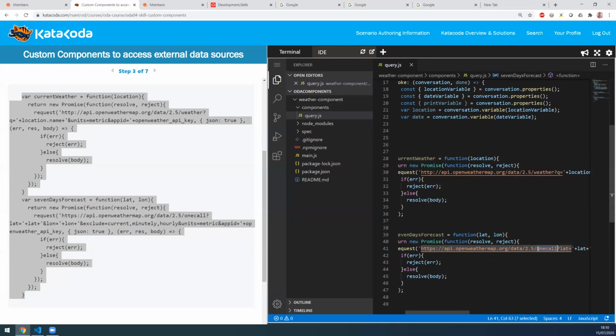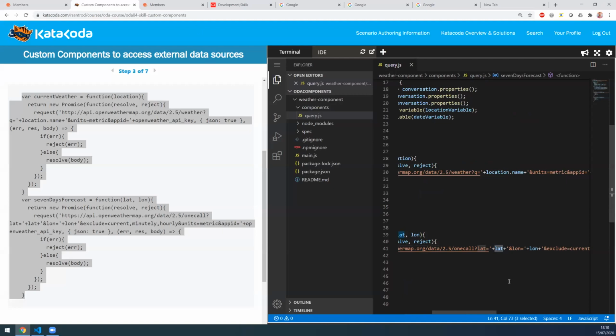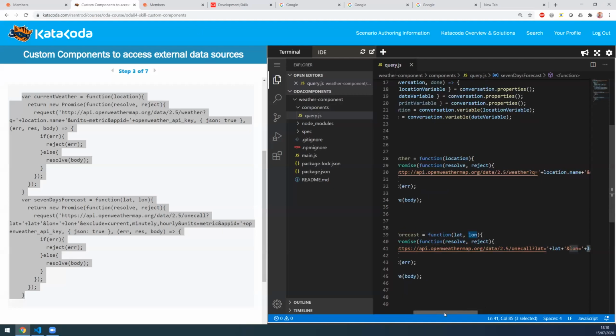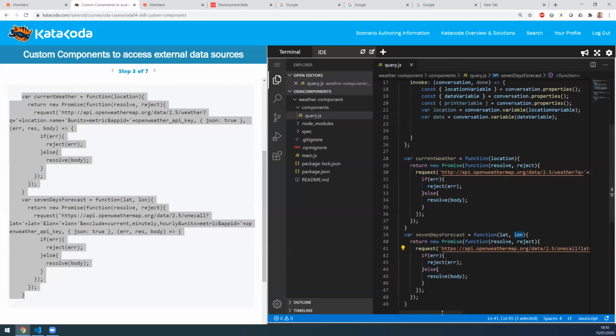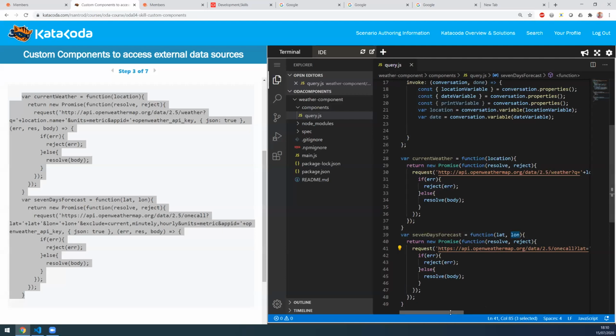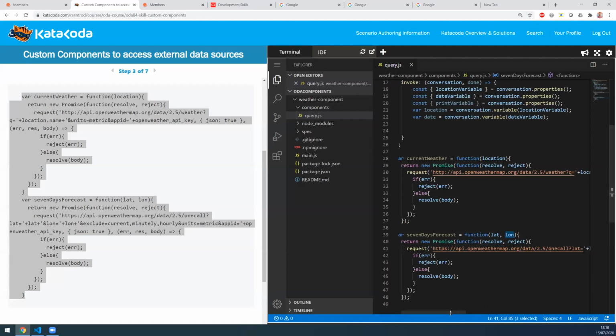And this one only allows latitude and longitude as parameters. So you cannot provide the name of the location, but on the other hand, this service returns the weather forecast for the next 7 days. So mixing the two of them, we will implement the use case.